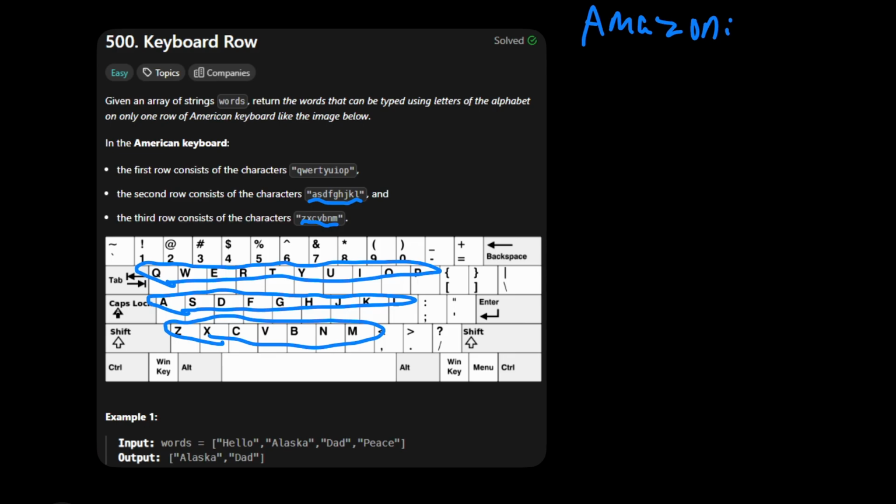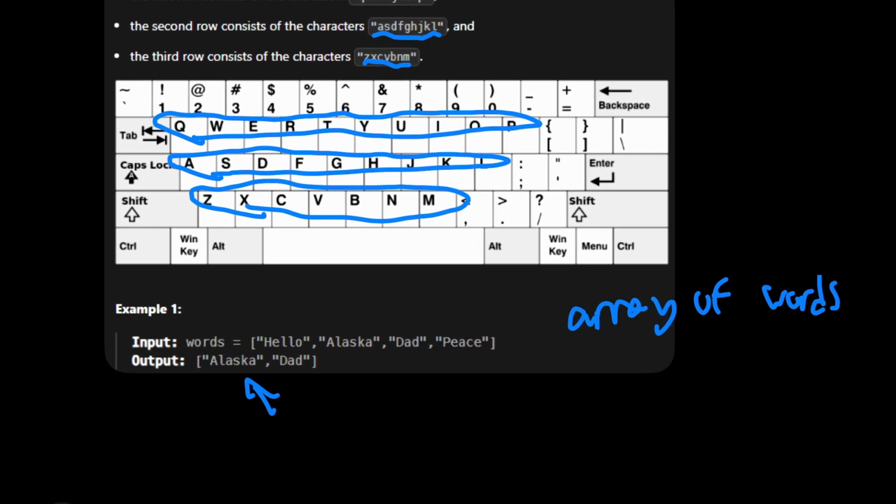Looking at this example down below, we have an array of words, and the output is basically which words can be typed using only one certain row. So the first word is Alaska, which can be completely typed with the second row. This second word is dad, which can also just be typed with the second row.